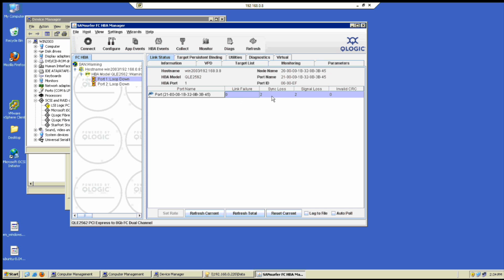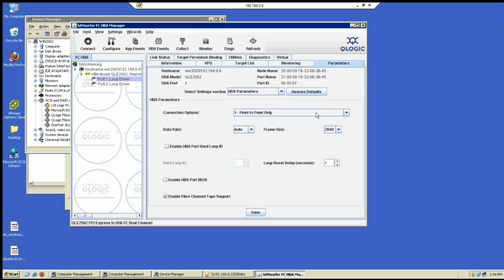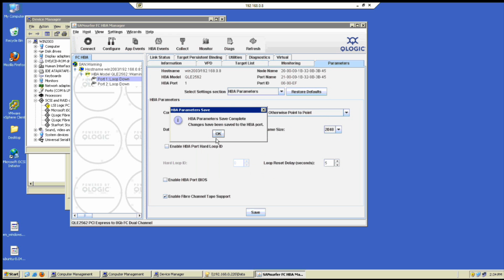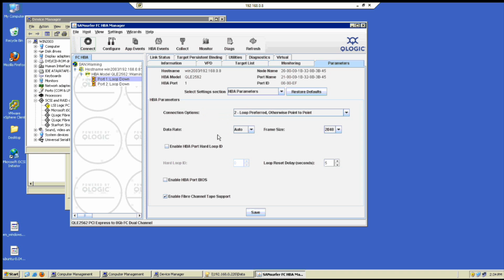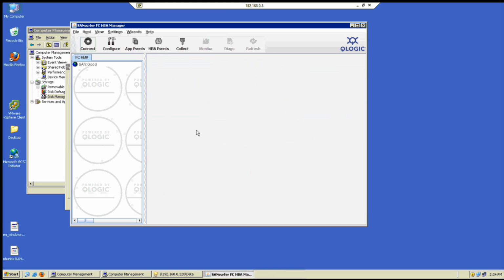All right, so here we are. It looks like the loop is down. It could be. I checked all cables. It's interesting. We just had this working before, so I hate to waste everybody's time. And always, we see the link, and that's what's interesting: there's no link failure, no sync loss. So it now ends up being a troubleshooting issue. Let's try loop preferred, otherwise point to point.